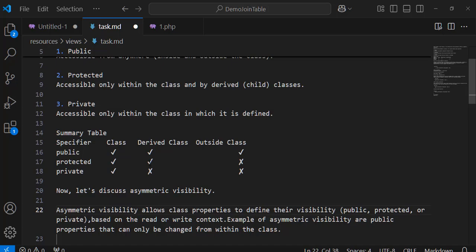Asymmetric visibility allows class properties to define their visibility, public, protected or private, based on the read or write context. An example of asymmetric visibility is public properties that can only be changed from within the class.